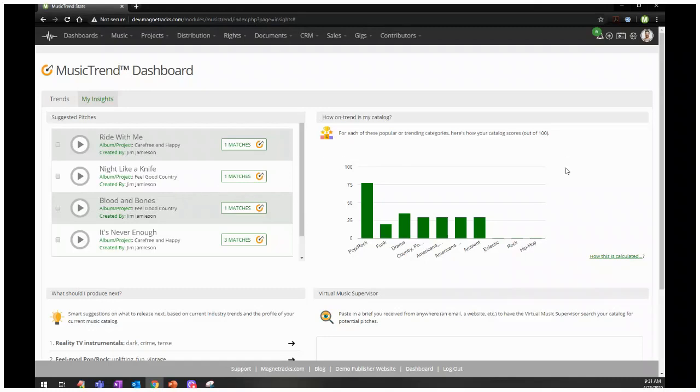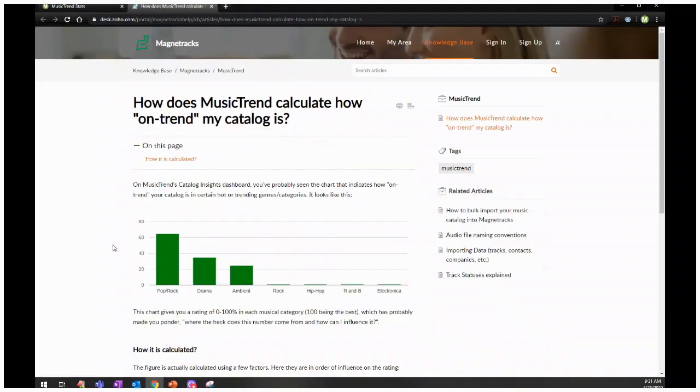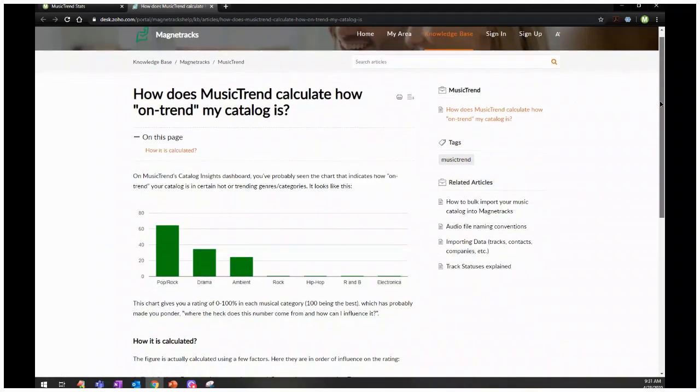On the right, this is where it gets interesting. So here we have a chart that's giving me a score on how on trend my catalog is. So it's taking the most popular or the most trending categories of music or genres, and it's giving me a score against those. So how is the score calculated? Well, I have a good explanation for it here if you want to really know how the metrics are applied.